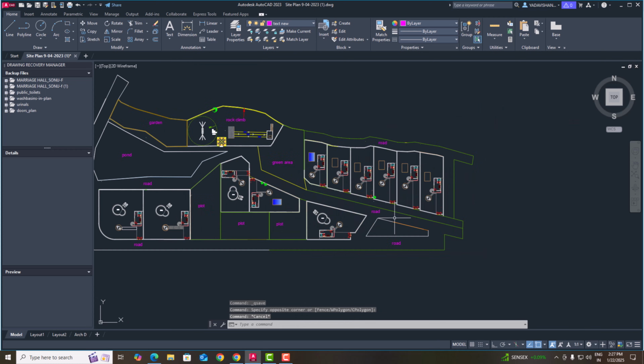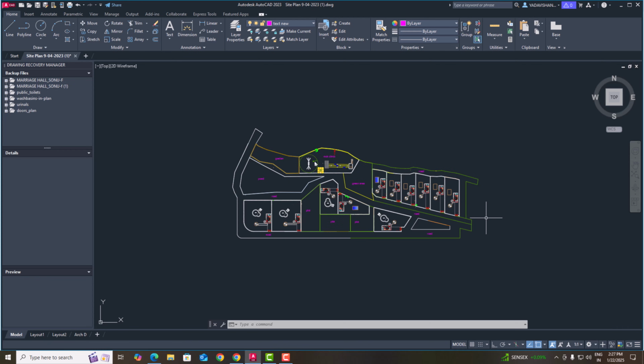I am architect Sonu Rai from Glad Studio, and in today's video tutorial I am going to teach you how to render a site plan in Photoshop.